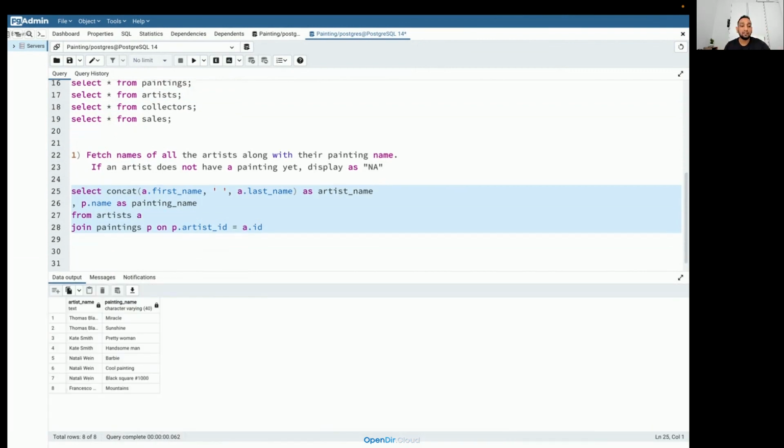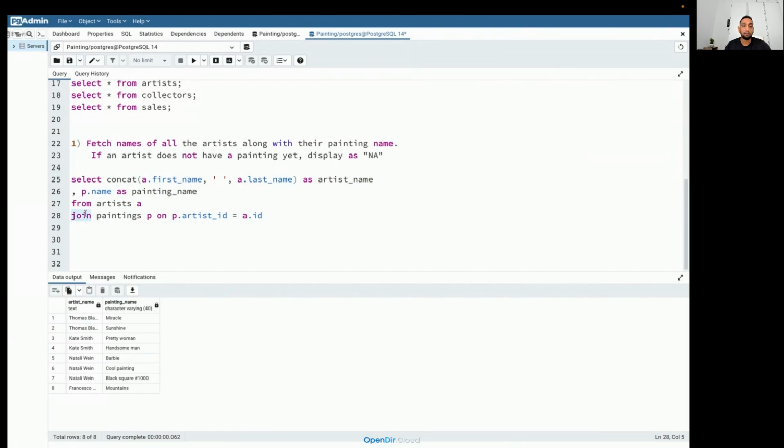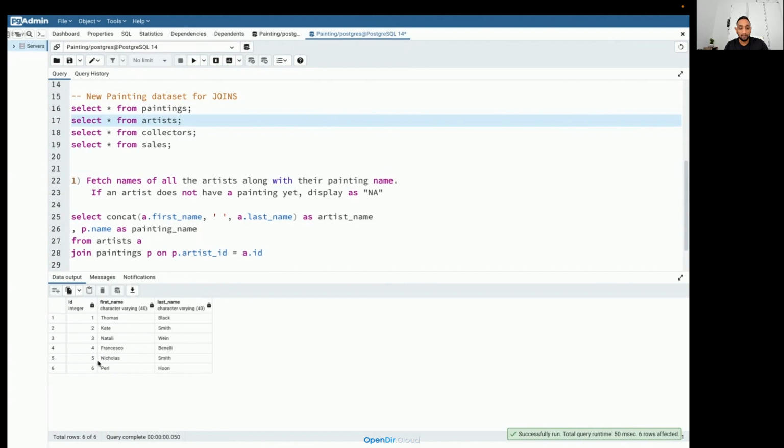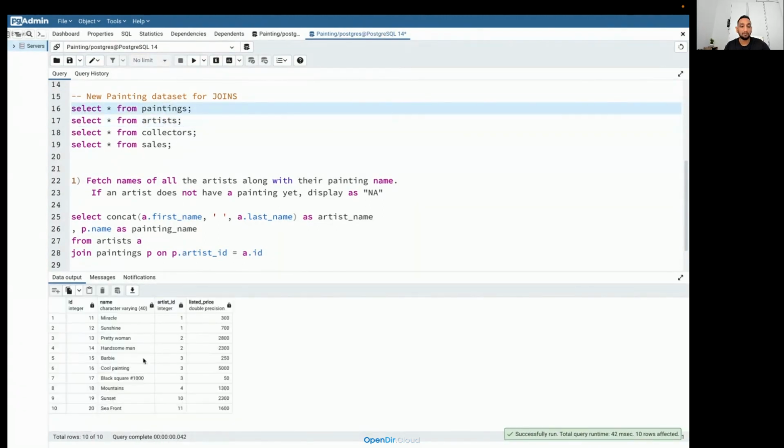The reason it is not fetching them is because I'm using an inner join here. I mentioned join; this is the same as inner join. Now, what does inner join do? Inner join will only fetch matching records. So the artists Nicholas and Perry have the ID 5 and 6. If I go into my paintings table, you can see my artist ID has 1, 2, 3, 4, 10, and 11. I do not have 5 and 6 here.